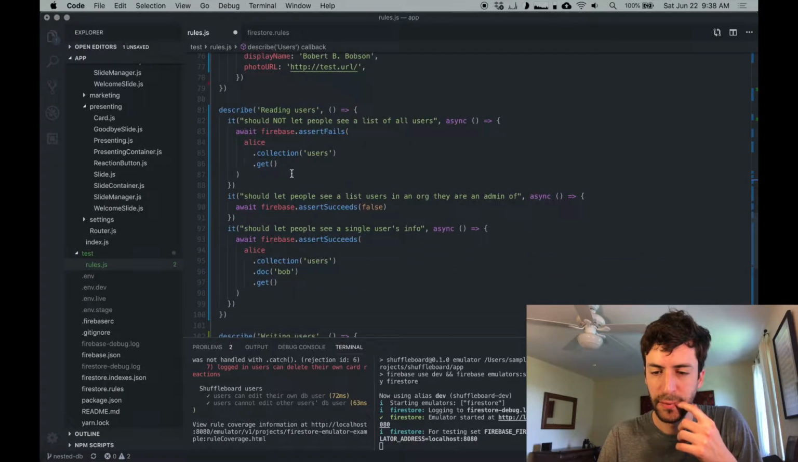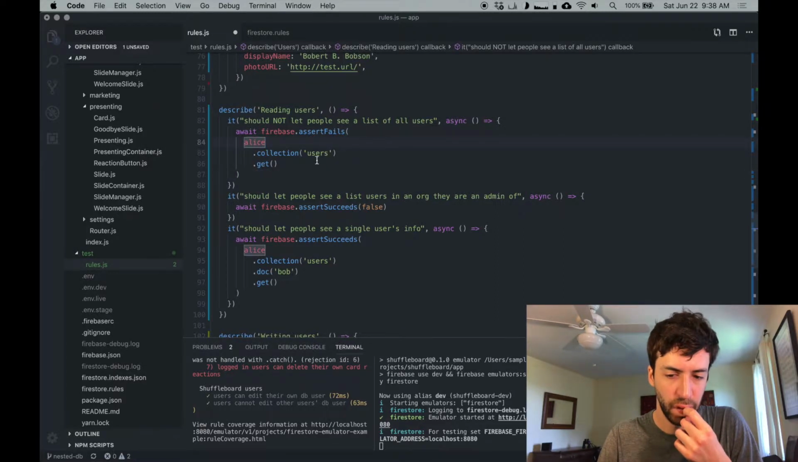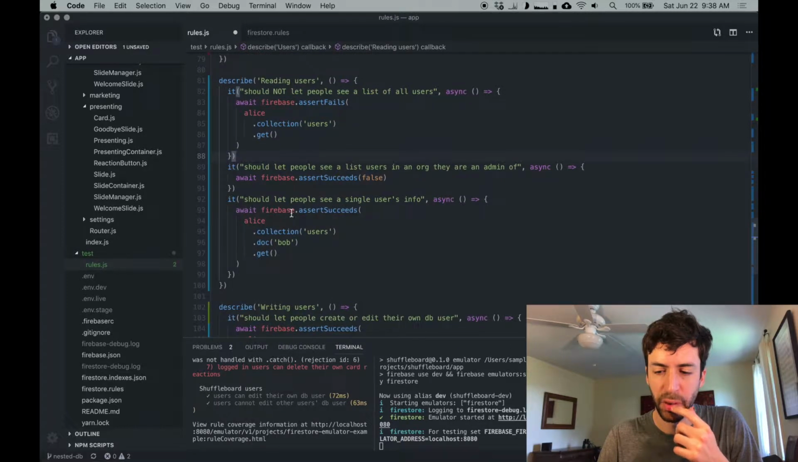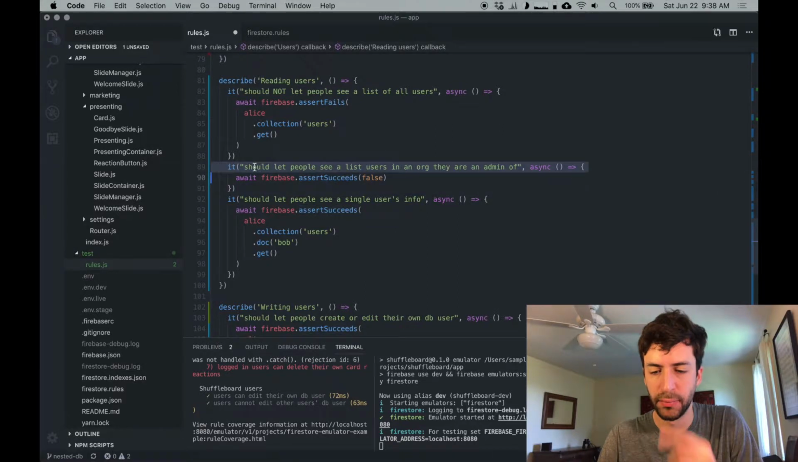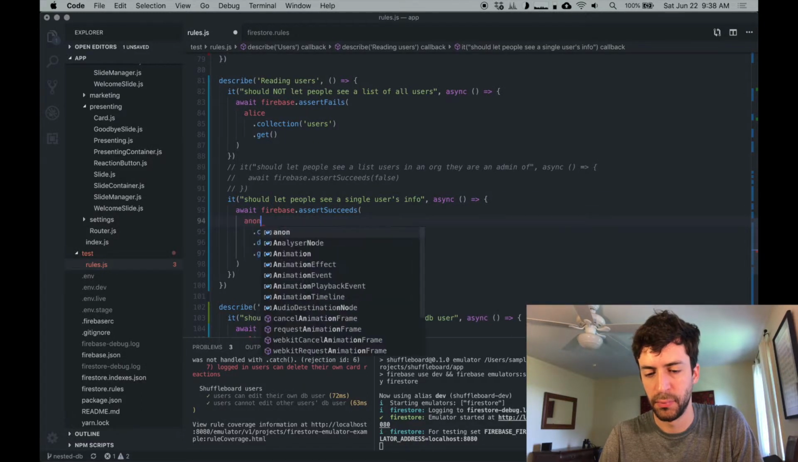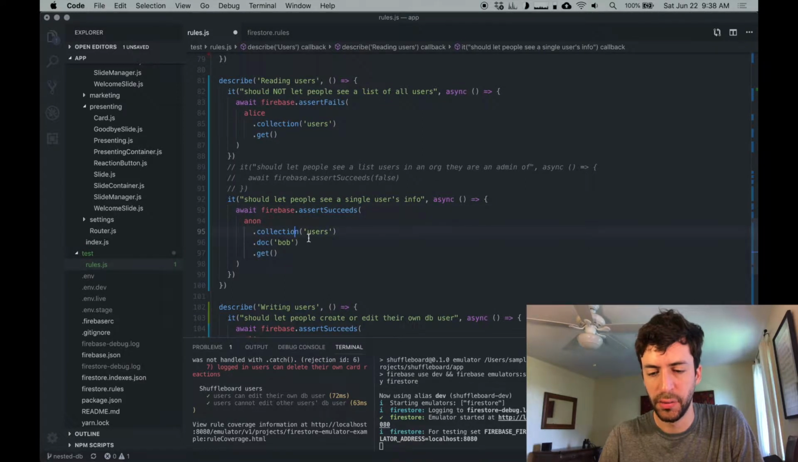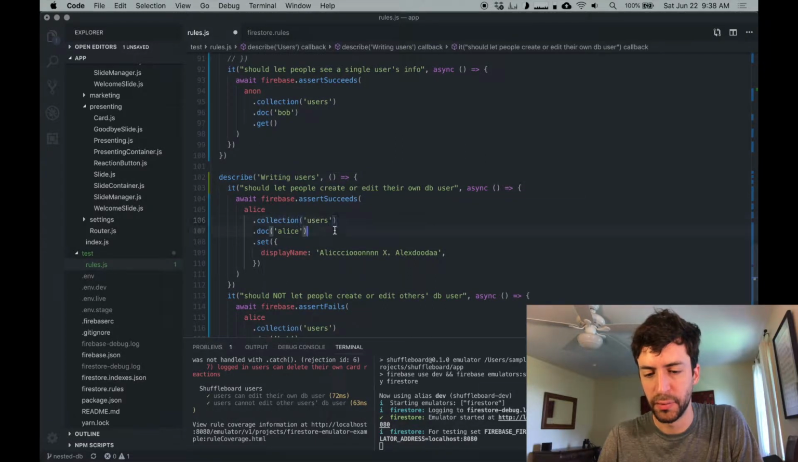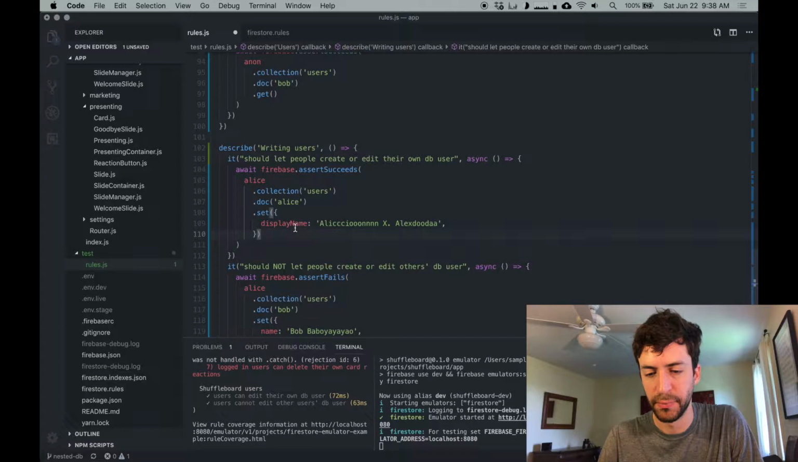So, should not let people see a list of all users. Collection users get. Should let people see a list of users in an org they are an admin of. Oh, this is interesting. Should let people see a single user's info. Anybody. You go to users and see Bob. Let's keep Bob. Should let people create or edit their own DB username. Alice set.